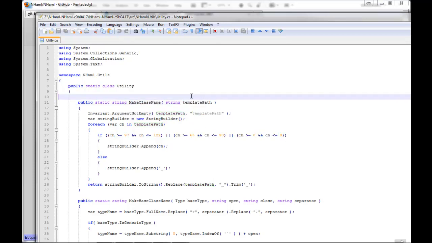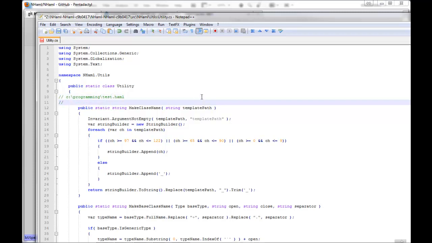So what it's going to end up with is if your CS file is at C, programming, test.cs or whatever, or test.haml, your corresponding class name is going to be C programming test haml. The issue with that is that's also going to be the file name. So basically, it's going to get incredibly big. Just imagine that a few levels deep, and we want to fix that.